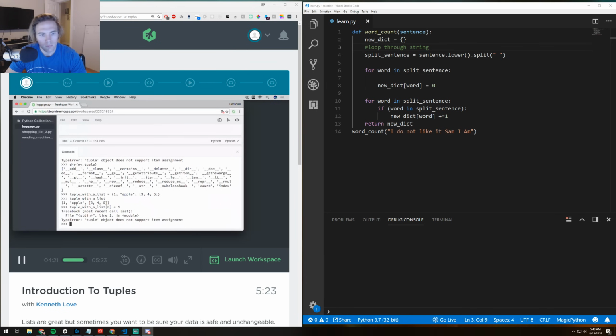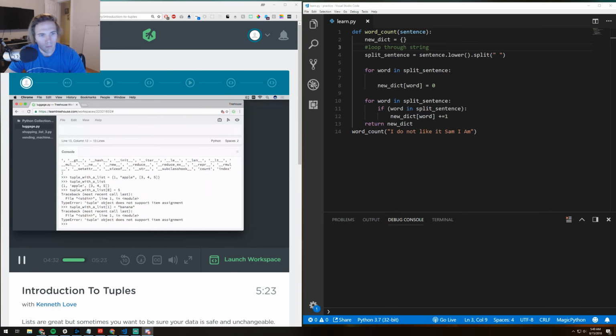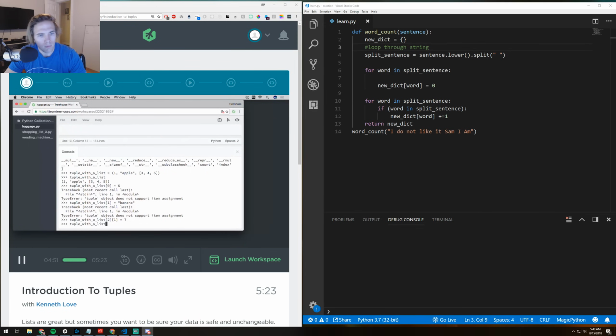We get an item assignment error, which is correct because numbers are immutable. I get the same result if I try to change, say, number 1, which is currently apple. If I want to change that to banana, then I get my type error again because strings are immutable, right? But lists are mutable. So tuple_with_a_list, and let's try to change [2][1], and I want to make that a 7. So now if I look at tuple_with_a_list, I have 3, 7, 5 instead of 3, 4, 5.